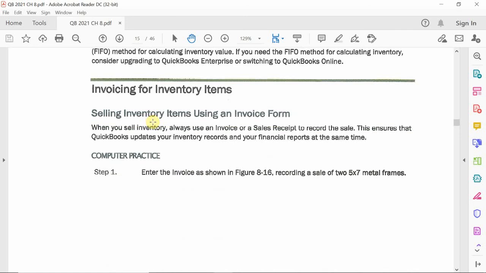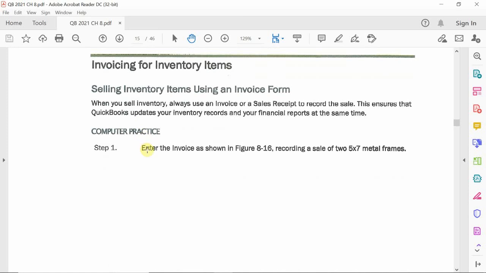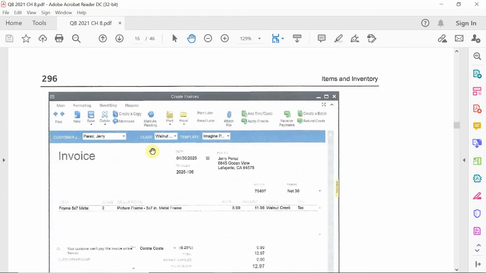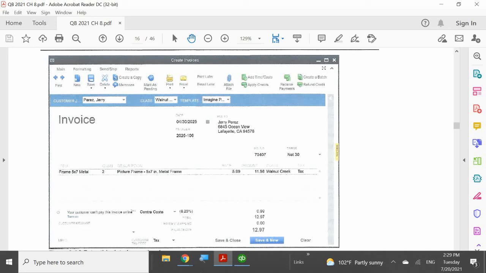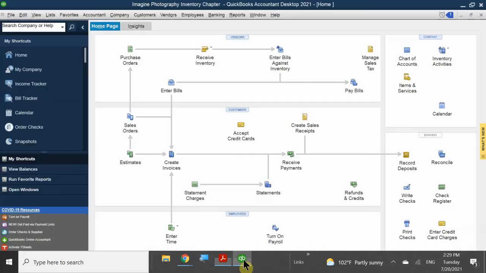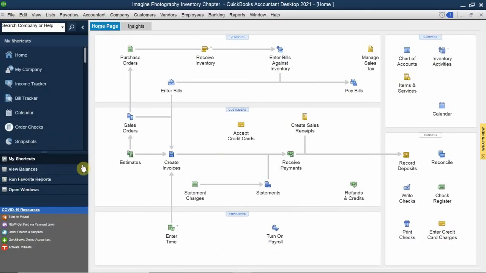So let's look at inventory items and invoicing. Let's take a look at our very first sale. This is how we actually use our items on the invoice itself. We're going to sell Mr. Jerry Perez 2 metal picture frames. So let's dive right in. How do I create an invoice?